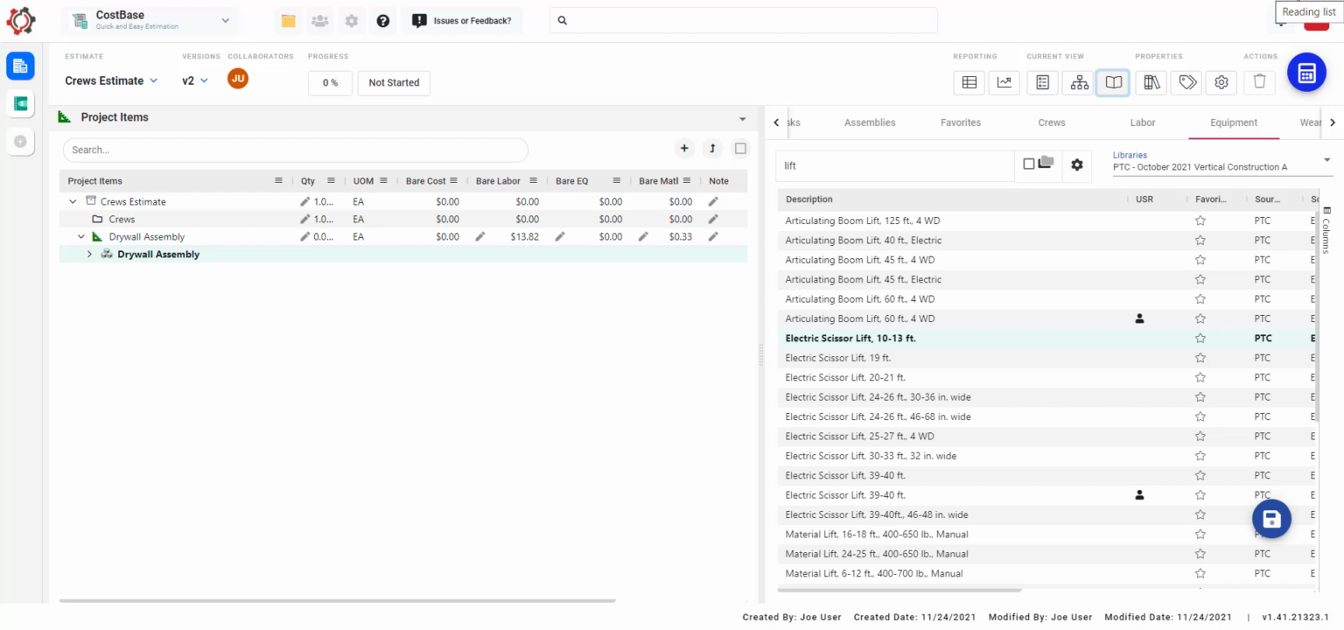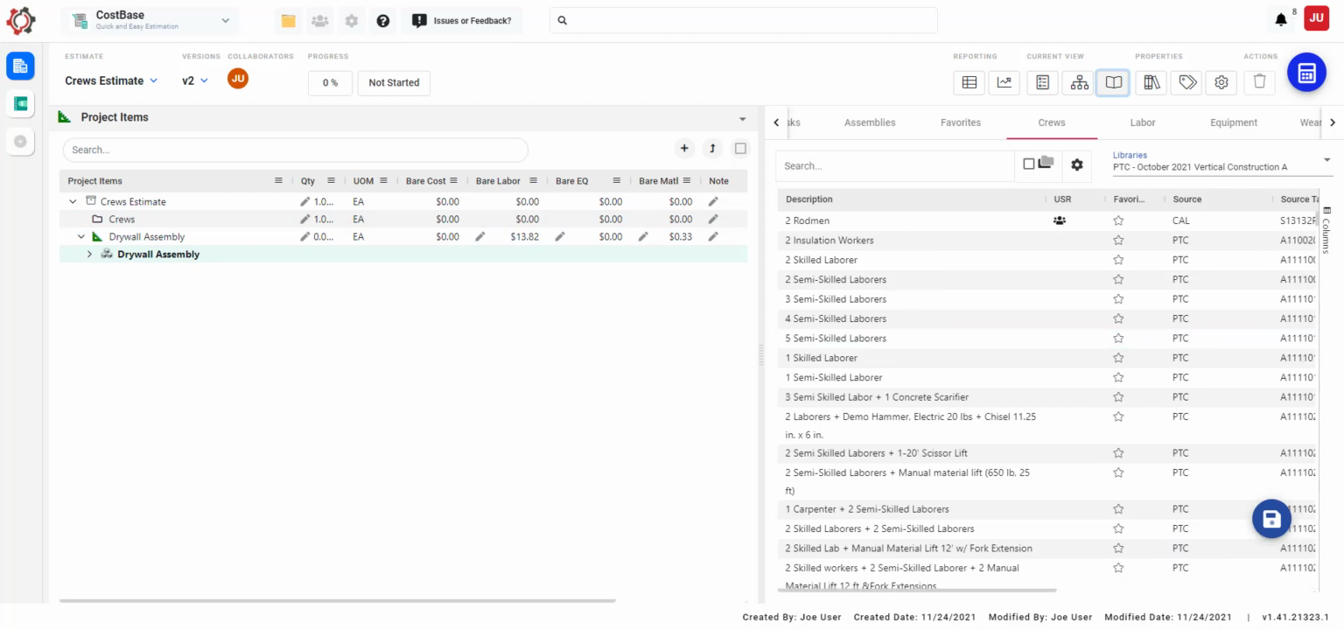Take a look at crews, labor, and equipment. Crews, labor, and equipment can be added to any assembly in any folder or any estimate that you have in the system. Crews can be added or adjusted to any assembly as well. Let's take a look at the drywall assembly.